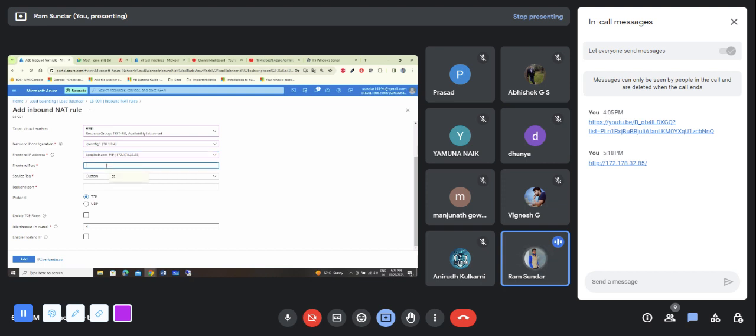The front end port is 3389. I need RDP, right? That's why I'm giving 3389. Service tag would be RDP, backend port would be 3389, protocol is TCP, and idle timeout as it is. So I will just save this setting.